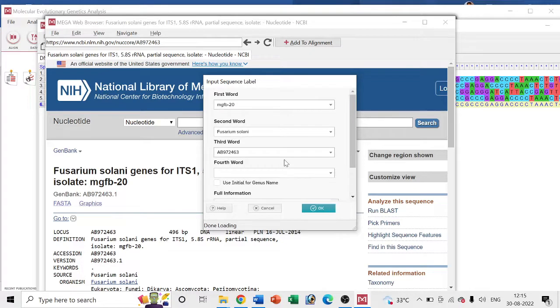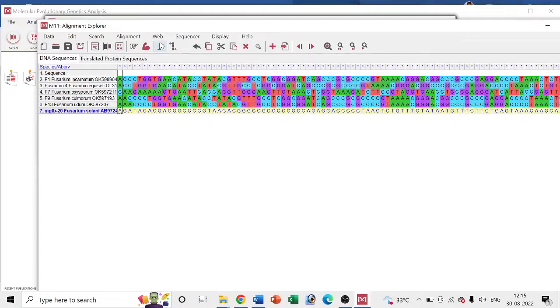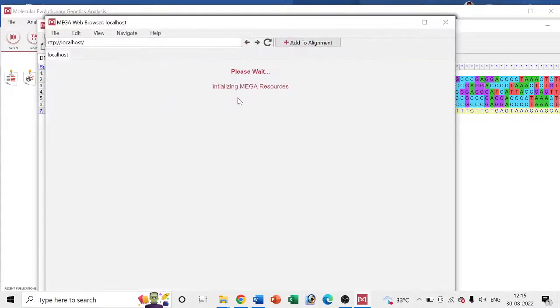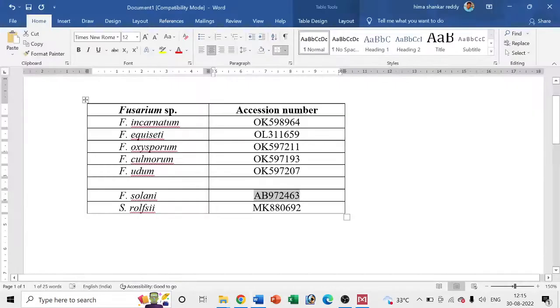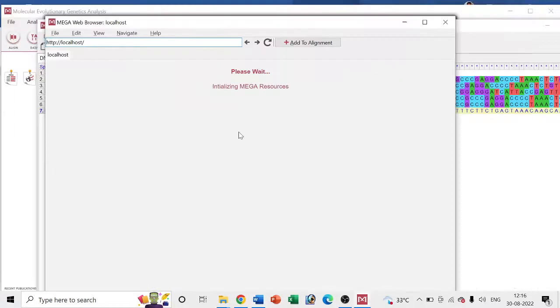For the first word we had given the isolate number, for the second word the organism name, for the third one the accession number, right? So there should be a necessity of following the same order here. And again, go to Web, Query GenBank. This is a completely different pathogen. As I told you, for comparison we had selected two pathogens: one from the same group, one from a completely different group.